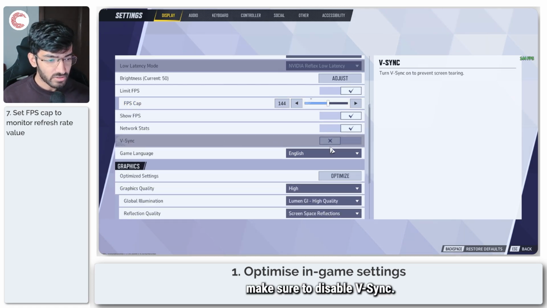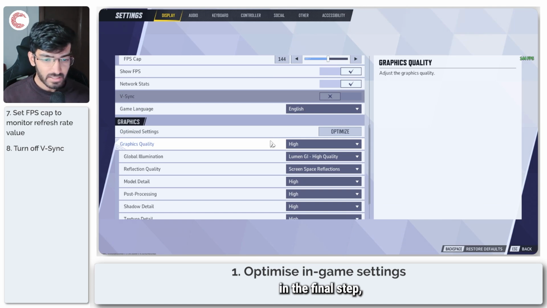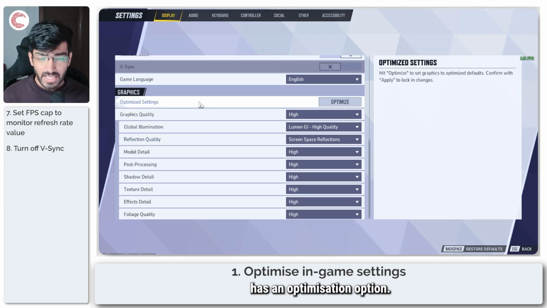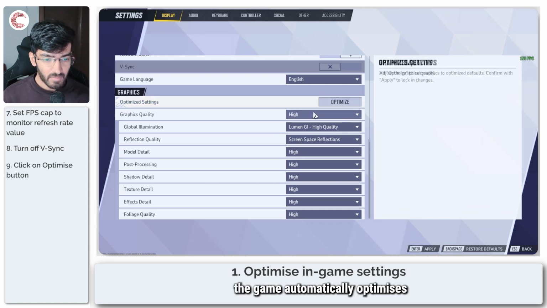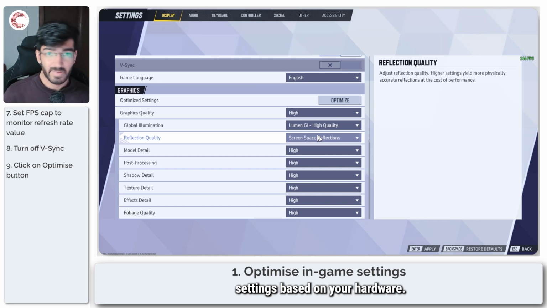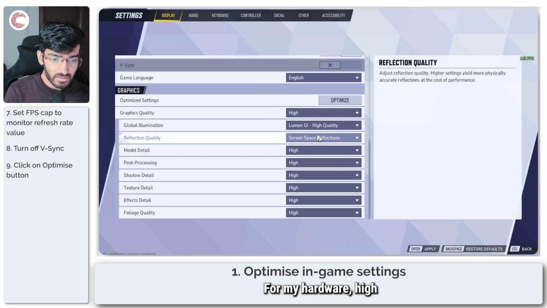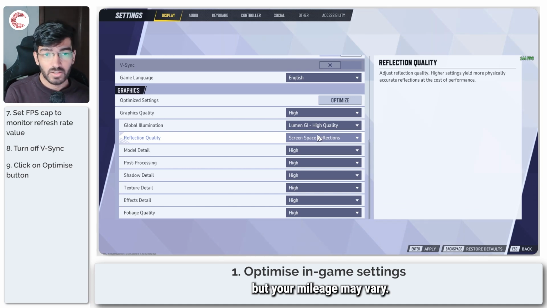Finally, make sure you disable VSync, and then in the final step, the game already has an optimization option. If you click optimize here, the game automatically optimizes all of the different graphics settings based on your hardware. For my hardware, high graphics settings give me a pretty good FPS, but your mileage may vary.